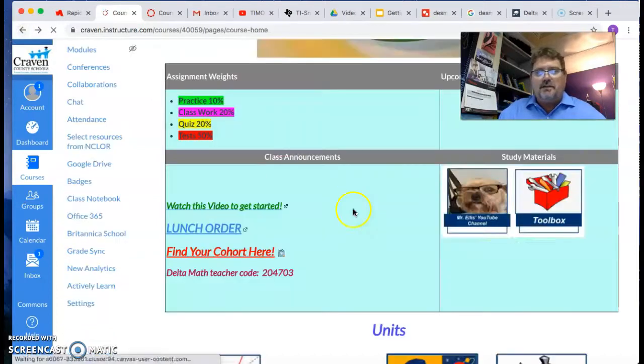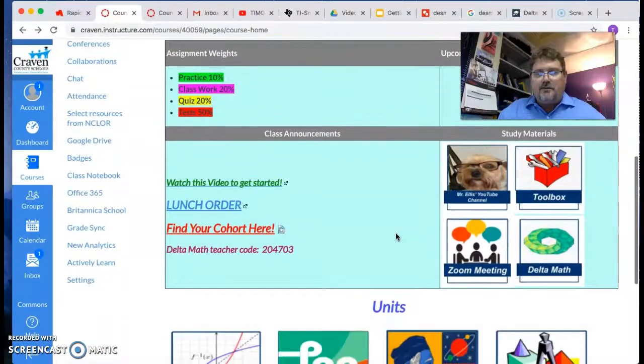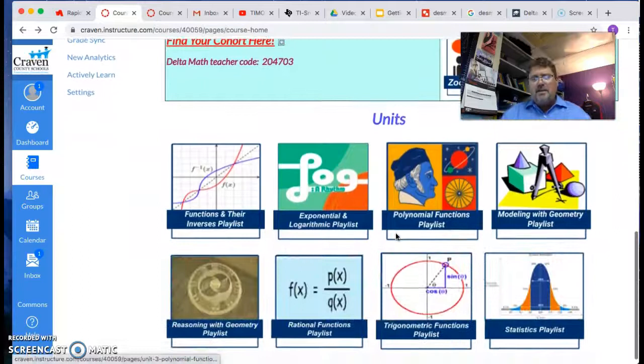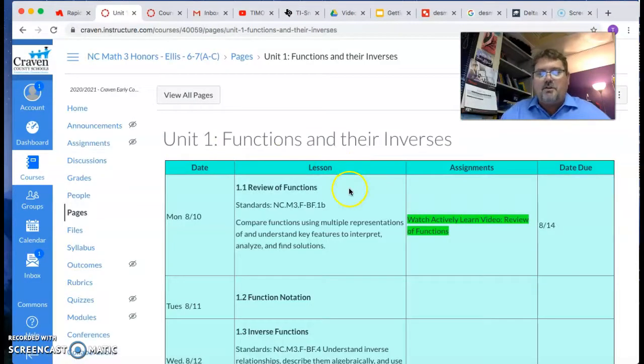So going back to the home page here, and again, your Math 1 is pretty much the same. So we get down to here. These are called playlists, and basically they're a running list of a unit or a module. I'm going to show you the Math 3 one because I hadn't quite got Math 1 ready yet. These are in the correct order; we're going to do functions and their inverses first, and I'll show Math 1 in a minute. You click on the playlist, and it takes you to pretty much a running agenda.